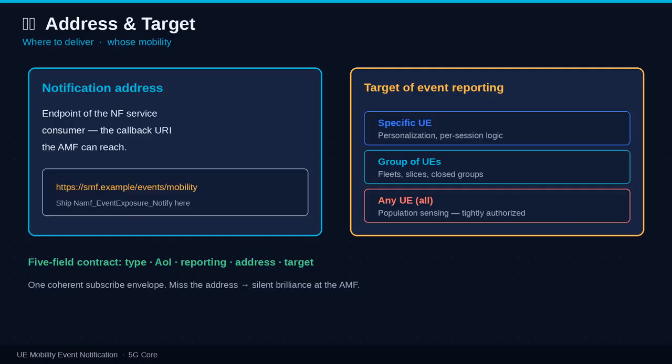Notification address is simply the endpoint of the NF service consumer that should receive Namf event exposure notify. In practice, it is a callback URI the AMF can reach, the ship-the-event-here label. Get this wrong and the AMF can detect brilliantly all day while your function hears silence.